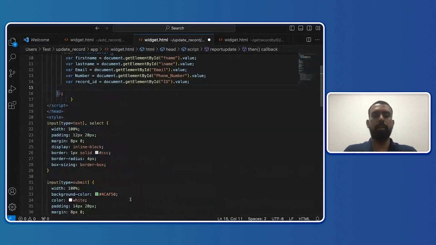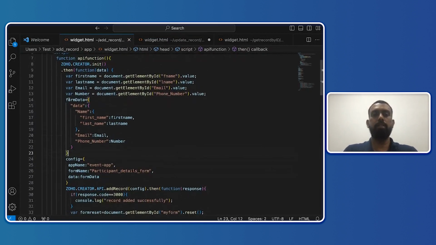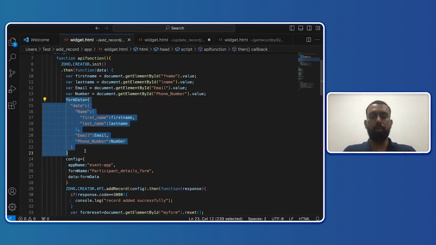let me go ahead and delete this. Now, for that, we'll have to enter the form data first. For us to enter form data, you can go ahead and follow the same form data structure over here, since we are going to update the same structure. So we are going to update the same name, email address, and the phone number. So I'll copy this.